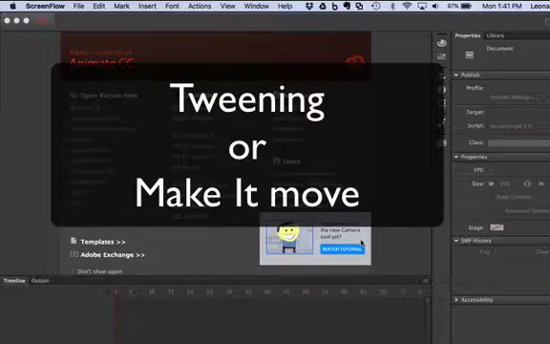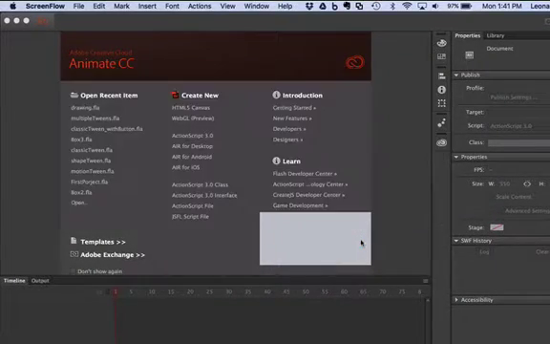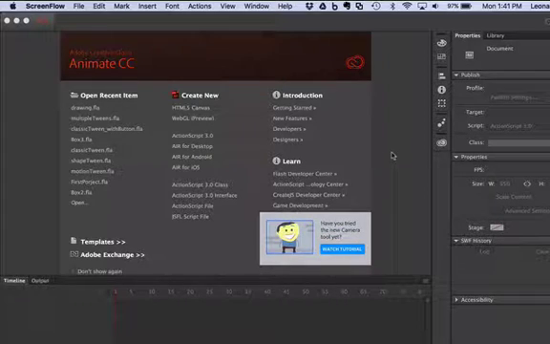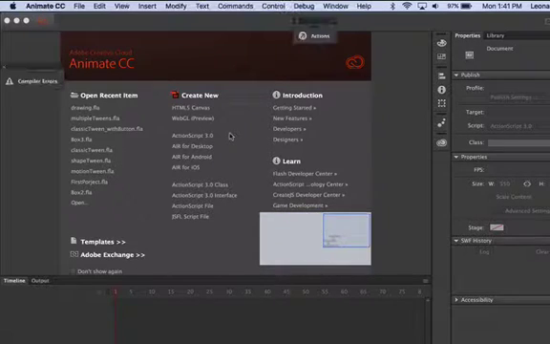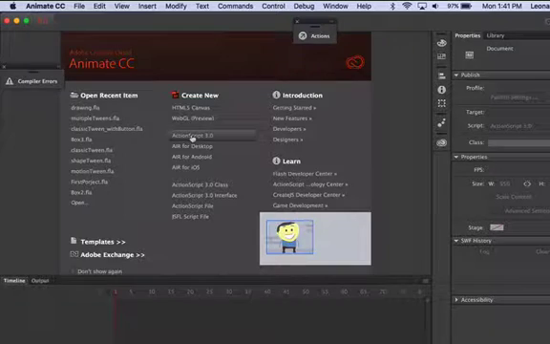Alright, we're going to start project number 2. Project number 2 is going to be making things move. And in order to make things move, we are going to use a technique called tweening. So again, we're going to start with an ActionScript3 file.